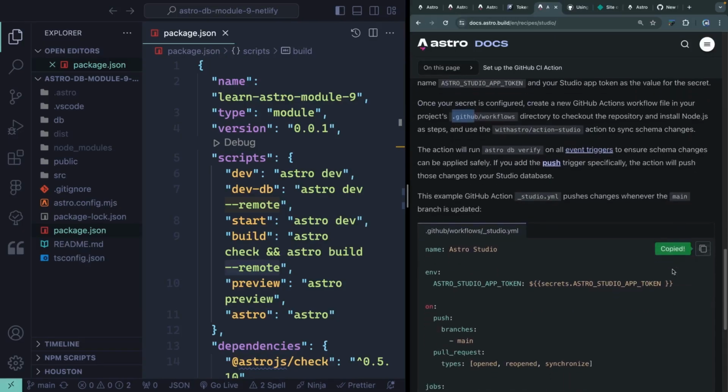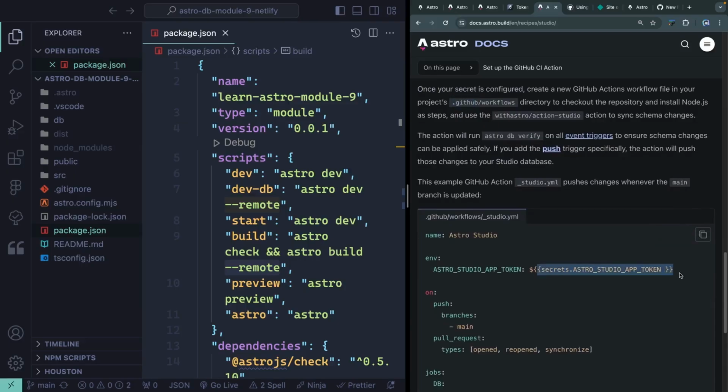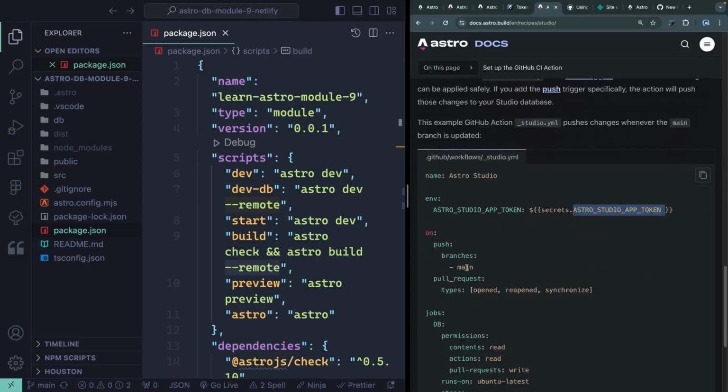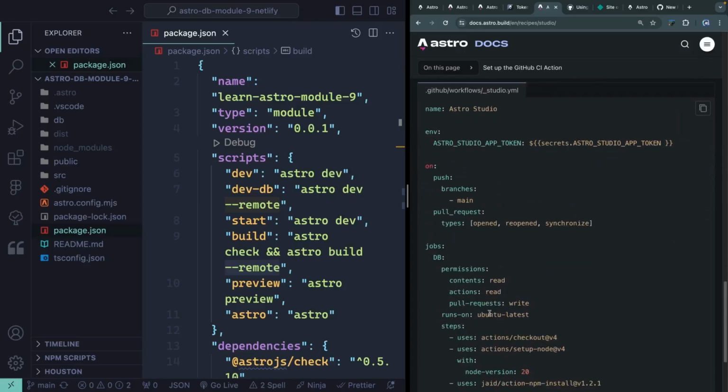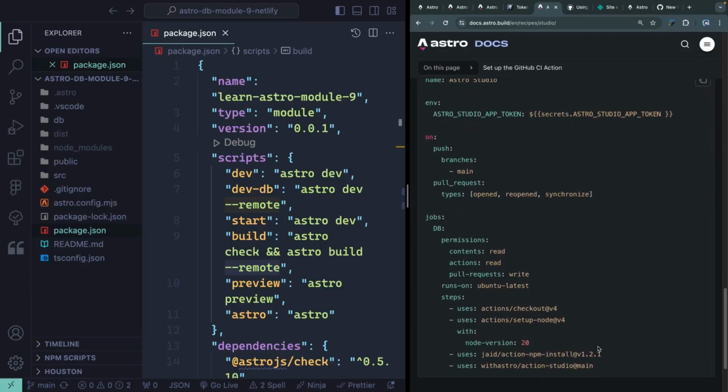Now what I'm going to do is go ahead and grab all of this right here, and I can just copy it right here. And this secrets line right here is what it's going to use in GitHub to look up that exact name. And that's why we had to name it this exact thing. Now what it's going to do is anytime you push on main, it will go ahead and basically connect to this, and you'll see that it uses the Astro Studio and updates your Astro Studio's config. So that's what we need to do. We've already copied this over.